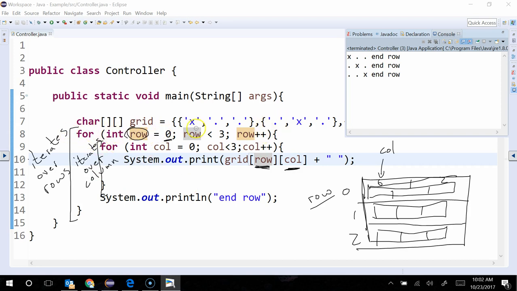So let's go through it. For int row equals 0, row is less than 3, row plus plus, right? So now I'm inside that first for loop. And before it can loop over, it's going to do this internal for loop, which is going to change the number of the column. So it goes 0, 1, 0, 2, 0, 3.